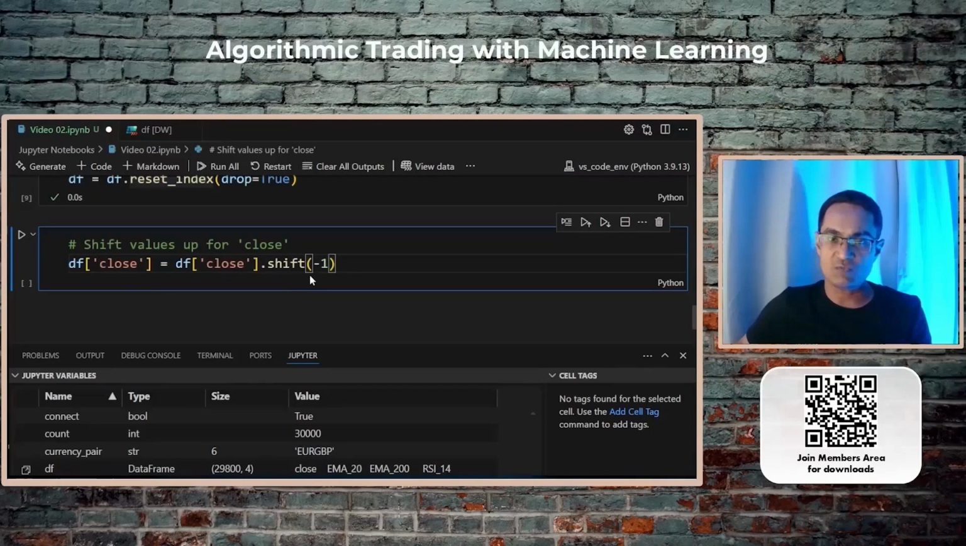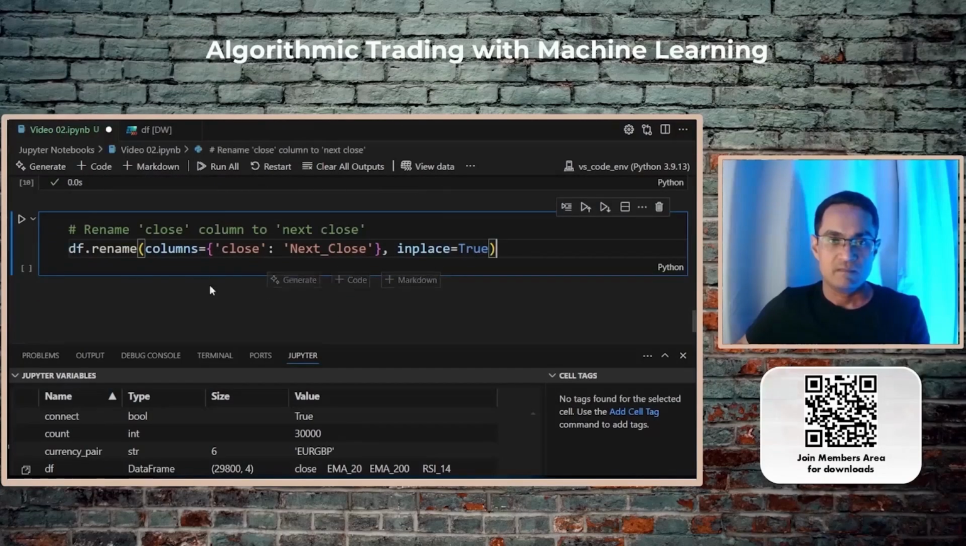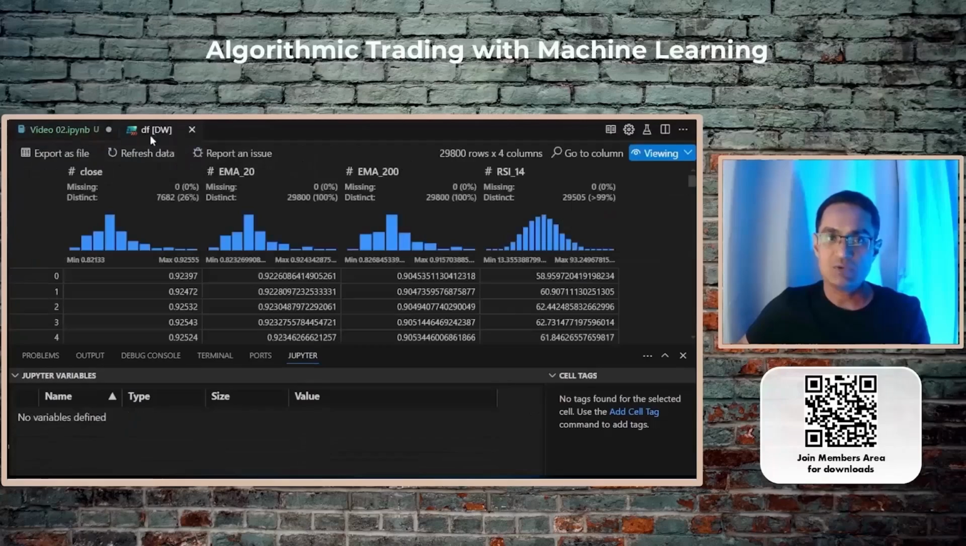First, I shift all the values up by 1. Then I rename the close column to next close. Now let me go back, refresh the data, and you will notice that the price has shifted up by 1 record. Now, because we've shifted the value up by 1 record, the last record will now be empty.